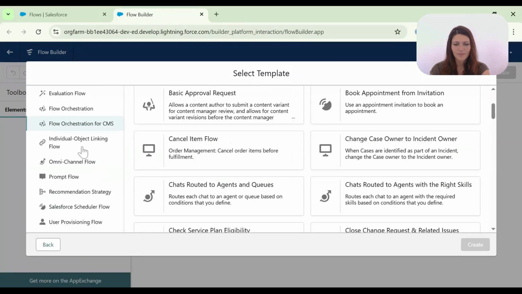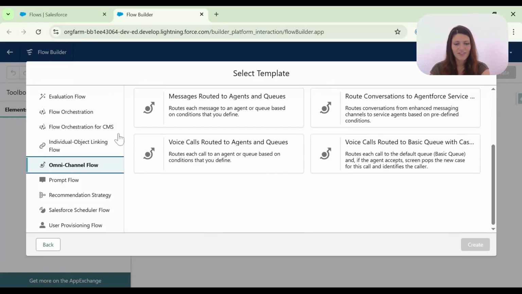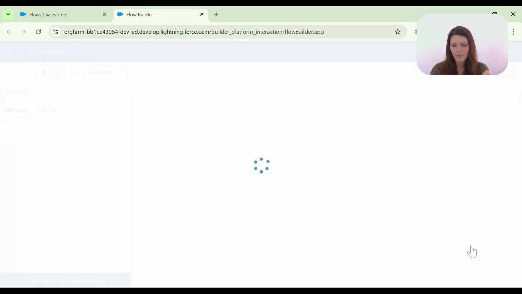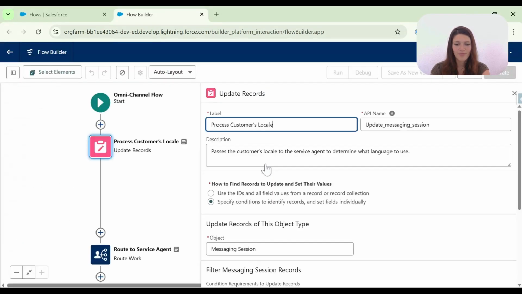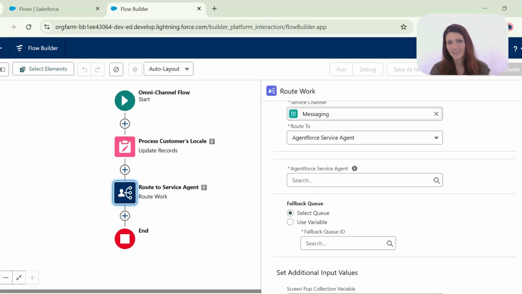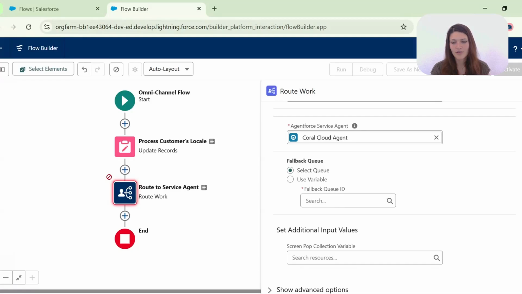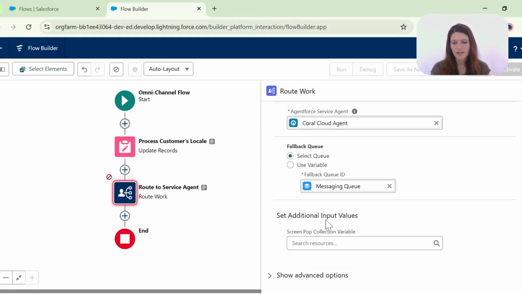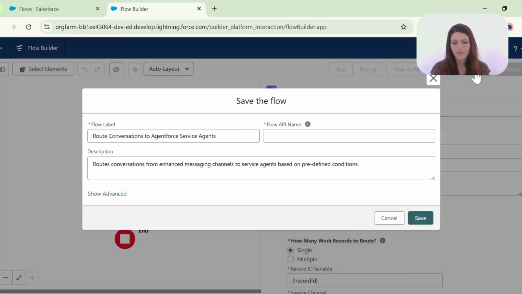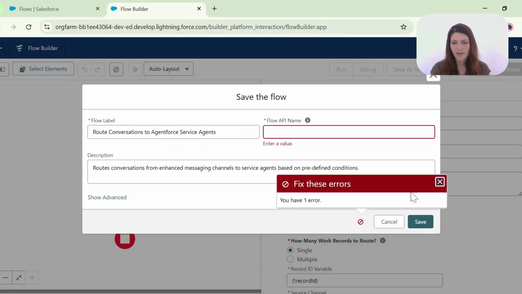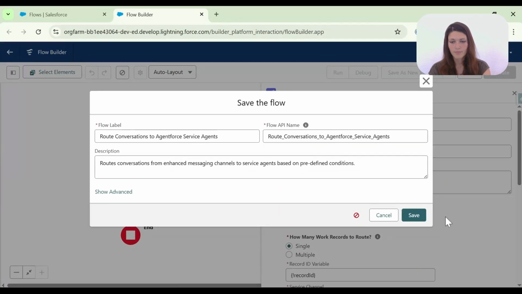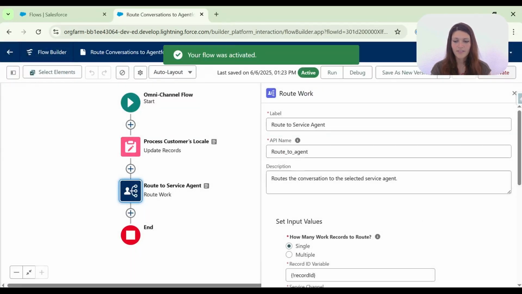So use a template and scroll down to omnichannel flows. And here is the route conversations to AgentForce service agent. You can see that it's already pre-built. Make sure that your agents are active so that they appear in this option. So you just choose the agent that it should be routed to and select the queue and then save. Then you can activate the flow.